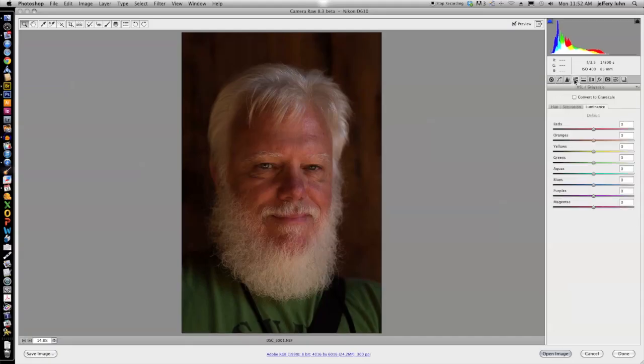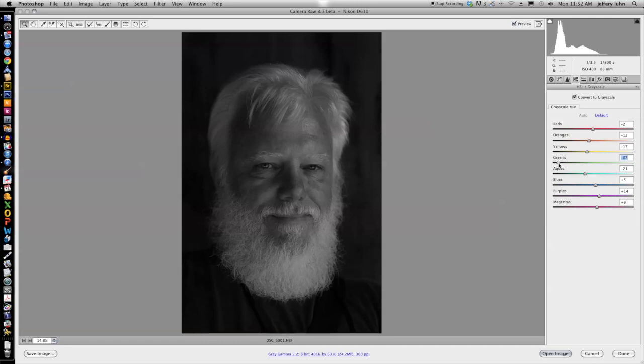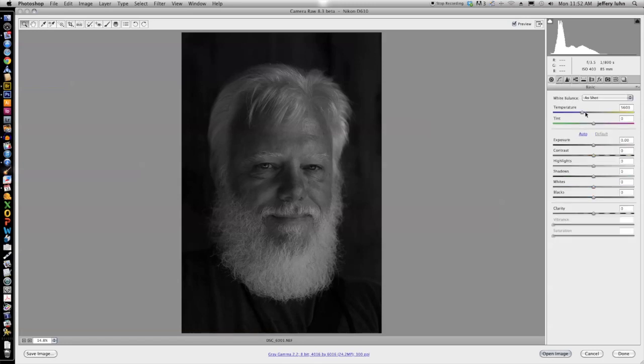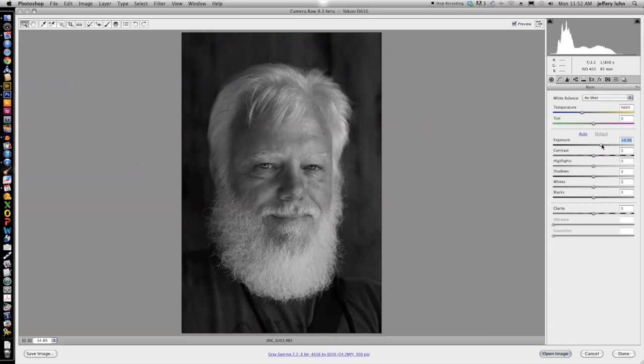I convert it to grayscale, and I want to get rid of that green shirt, so I just dial down the green there. I like everything else in the photograph. I am going to increase the exposure a little bit. There we go. It's already looking a little better. And I'm going to increase the contrast by lowering the shadow detail, making the shadows darker. I'm going to bring up the highlights just a little bit. Notice that if I take the highlights up too hot, I'll lose detail in his beard.